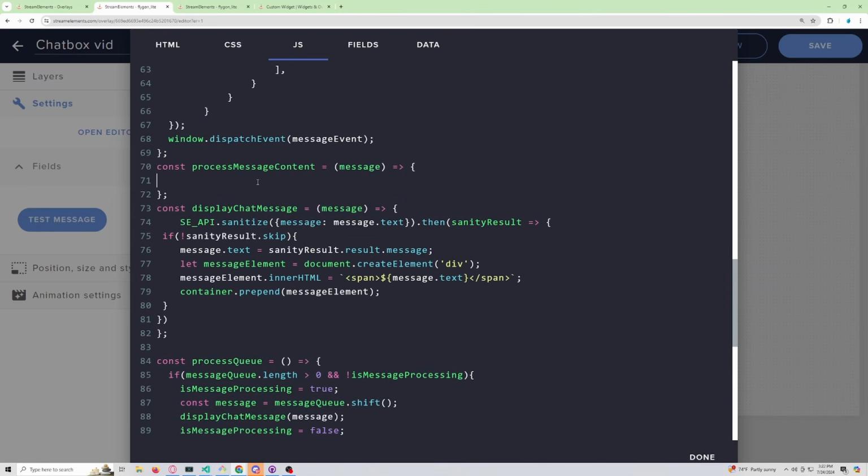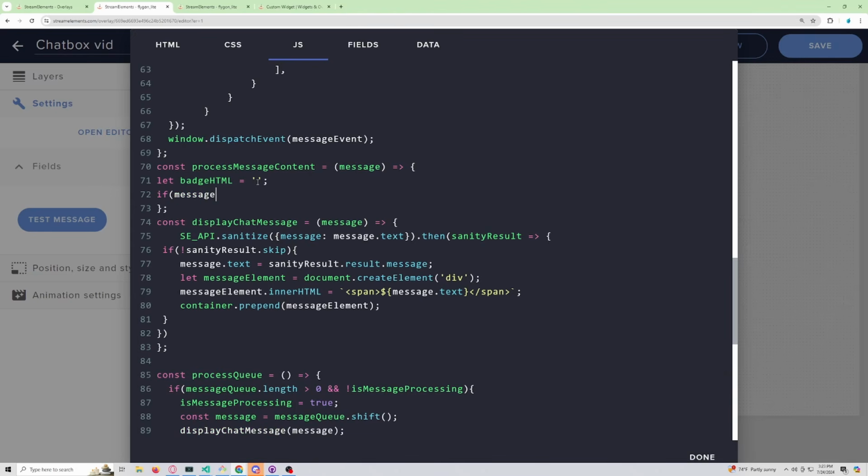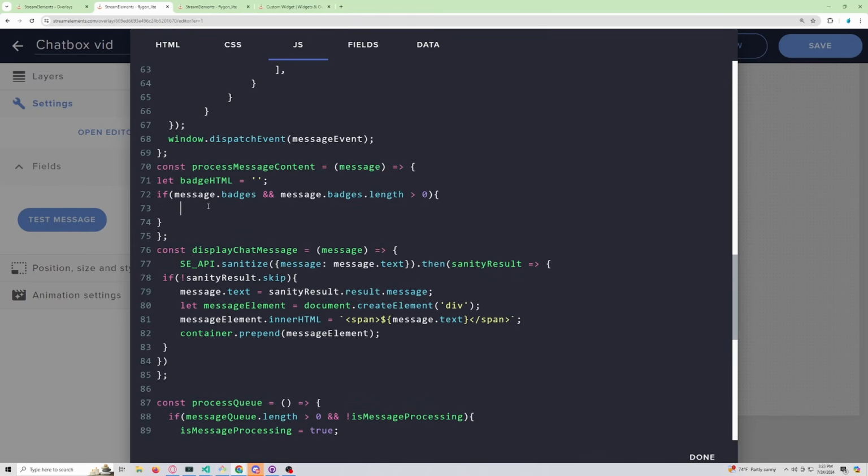So let's just start with the badges first. So let's create an empty string called badgeHTML. And if the badges exist, so if message.badges, and remember this is an array, so we have a length. So if message.badges.length is greater than 0, then we'll do something with the badges. In that case, let's overwrite the empty string and let's map through the badge array and convert each badge into an HTML string with an image tag.